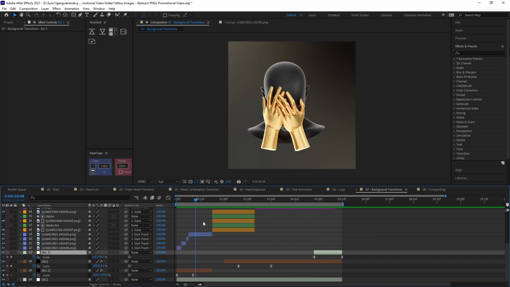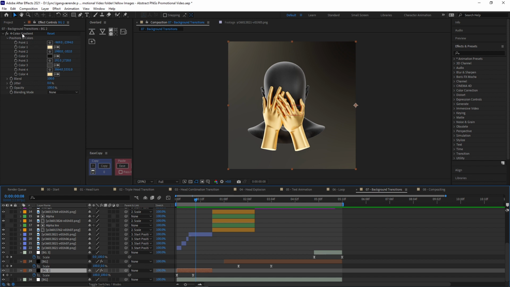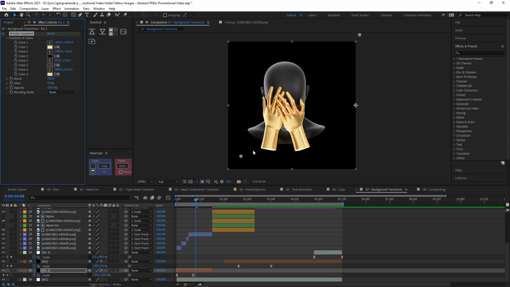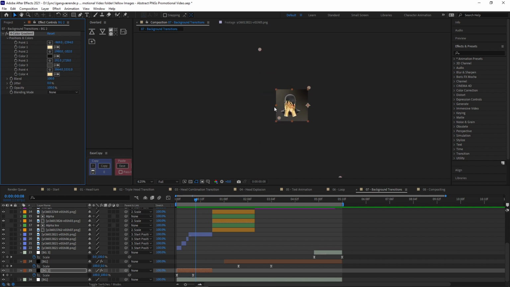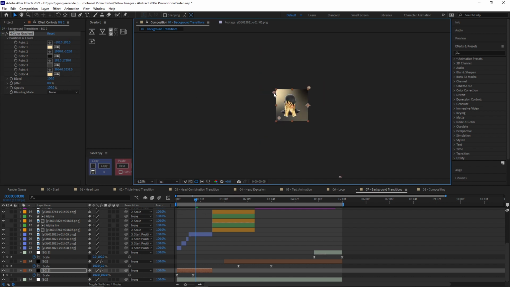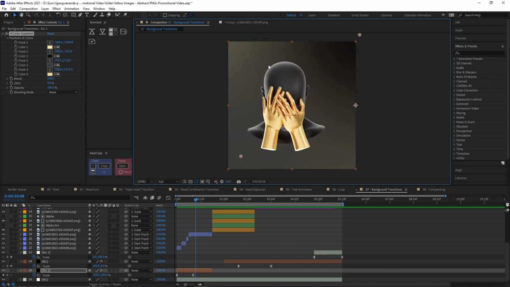Now for the black solids, I've added a 4-color gradient. You can just see if I make it completely black, the 3D object stands out too much and it's not composited that well. So instead I've taken some gray and dark tones from the 3D model, and then I've also taken just some of the gold colors and I've just placed these points very far away. So that way we just have a bit of light on both sides, and that just matches perfectly with the sort of rim light that we have on the object.